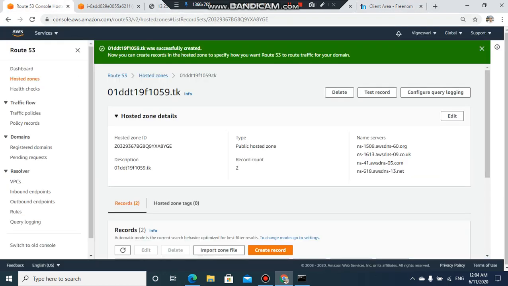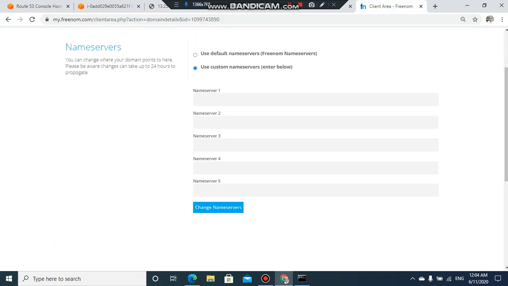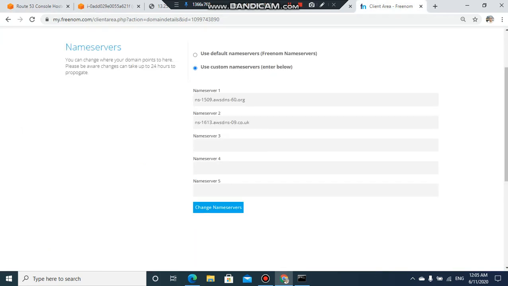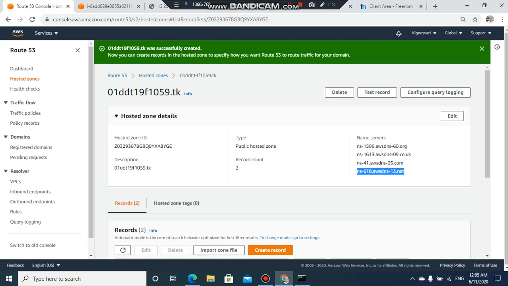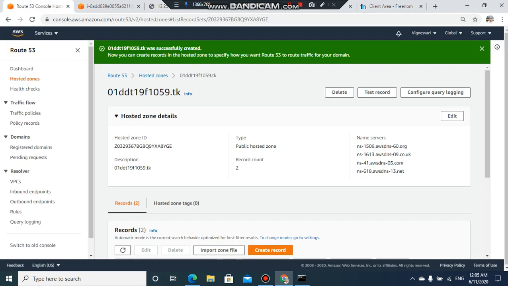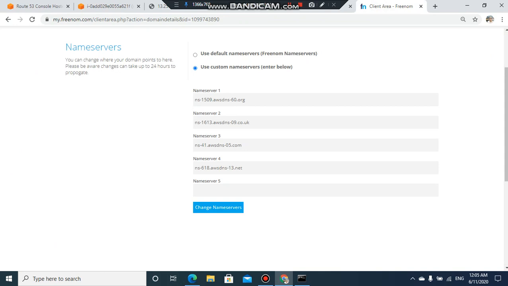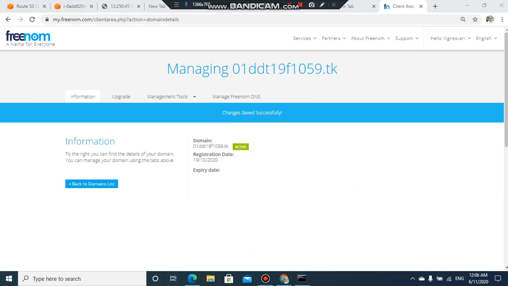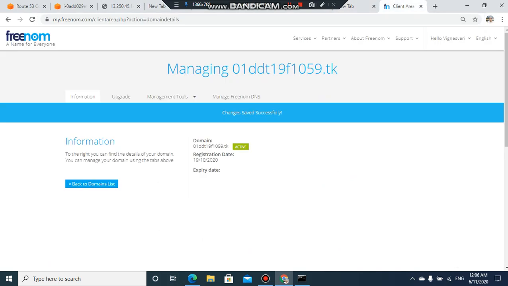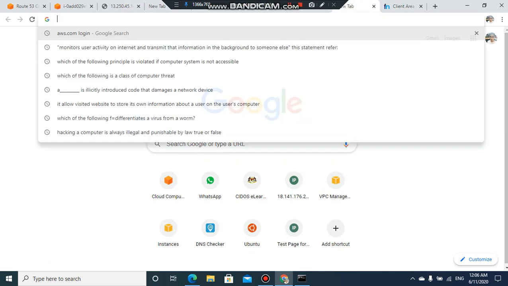So okay, I'm gonna copy first, then paste here, copy, then paste, just copy and paste, copy and paste, and paste, last one. Then after it's all correct, check it out, and then you could just hit the change name servers button. So you are done. So if you want to check for the connection, you could just go to the new browser and paste your domain name, just copy and paste.